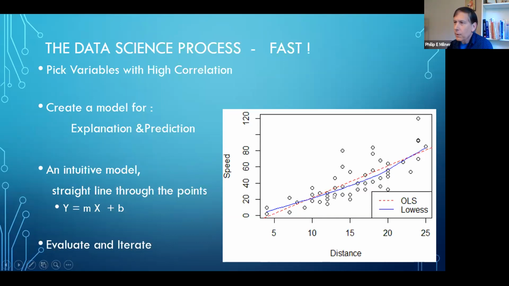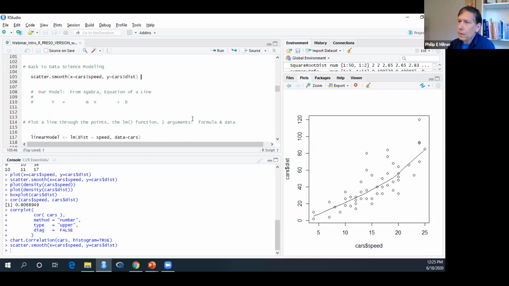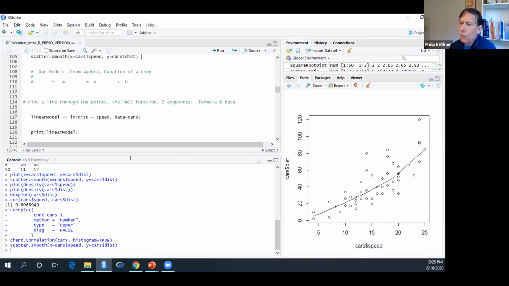So let's hop back over to RStudio and do that. Here's our model, y equals mx plus b. Of course, in R, there's a function, the linear model function. It takes 2 arguments. This is a statement of our model. We're going to take distance, and the tilde means related to speed. And it needs to know what the data is, and the data is the cars data set.